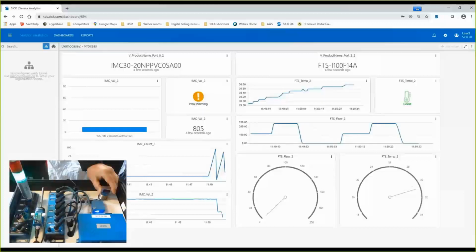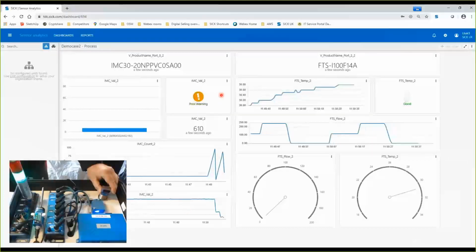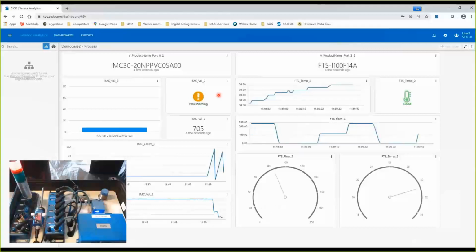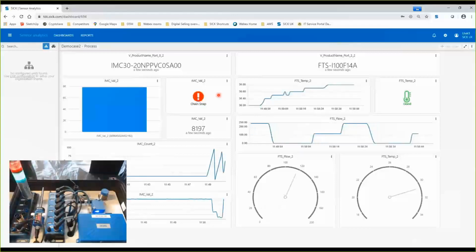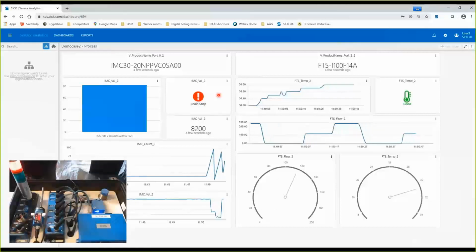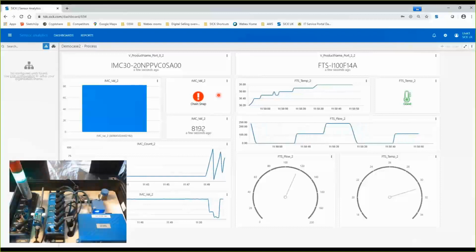We can give live error readouts or live condition readouts. So we're saying, well, that was a proximity warning. We're saying there's no metal at all there now. You can see the sensors detecting no metal at all. Therefore, in this demo, the chain has snapped.